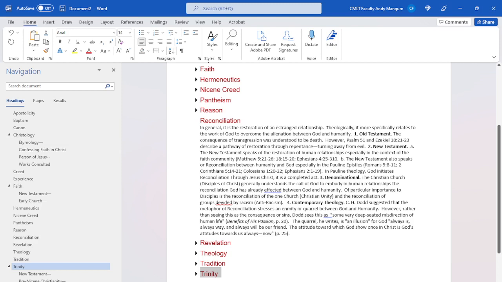But I think I kind of like it this way, where the definition is one long paragraph and I'm going to subdivide it by the areas that I'm focused on. So notice I have the Old Testament, the New Testament, the denominational and contemporary theology. And I need to add a works cited to this entry because I'm going to use this Benefits of His Passion by C.H. Dodd, and I need a full workup there. But then you can kind of identify for your reader the sections of your entry.